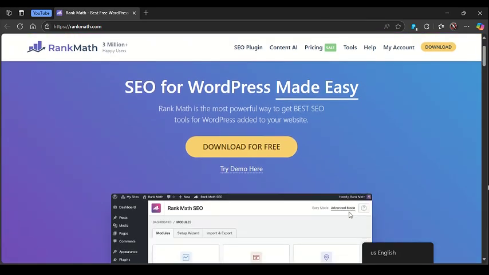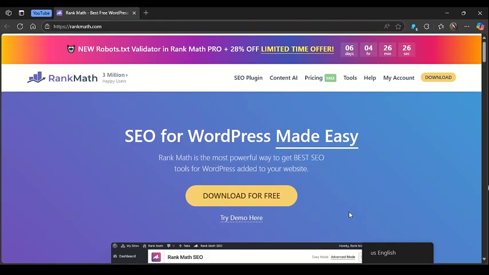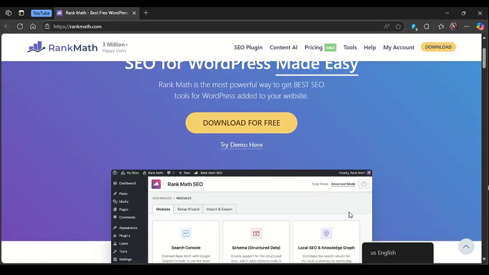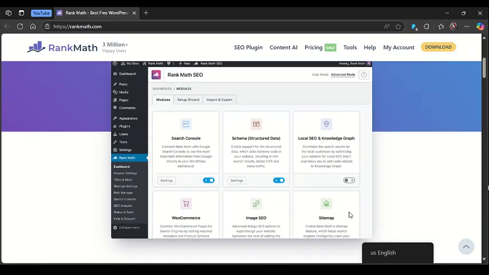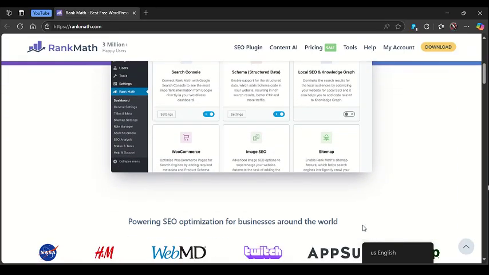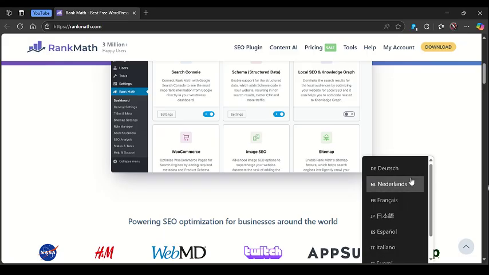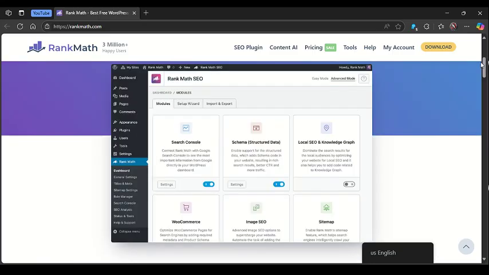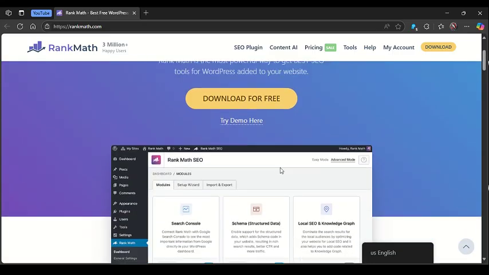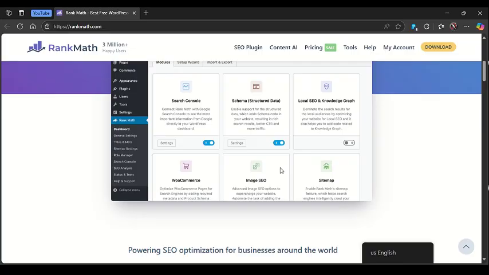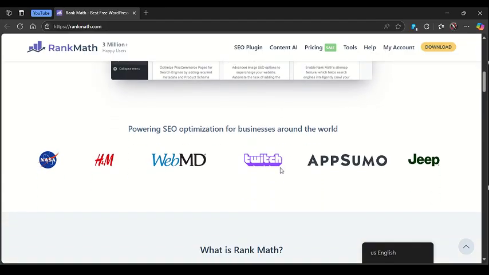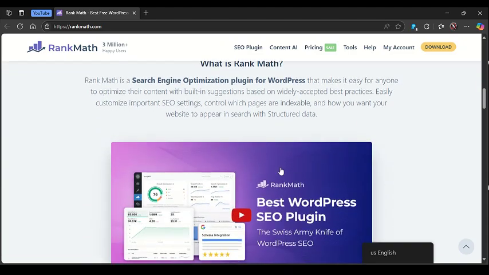In this video I'm going to walk you through an easy guide on how you can use Rank Math in WordPress. So let's get started. Using Rank Math in 2025 is still straightforward thanks to its setup wizard and intuitive dashboard. After installing and activating the plugin from the WordPress dashboard, the onboarding wizard guides you through connecting Google Search Console, setting up your sitemap, and choosing your basic SEO settings.